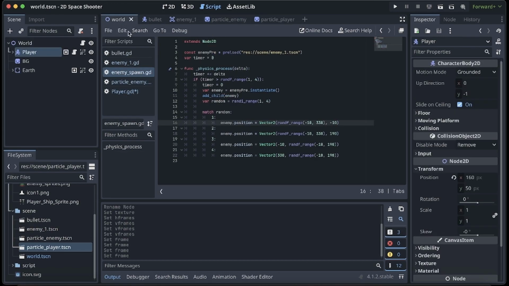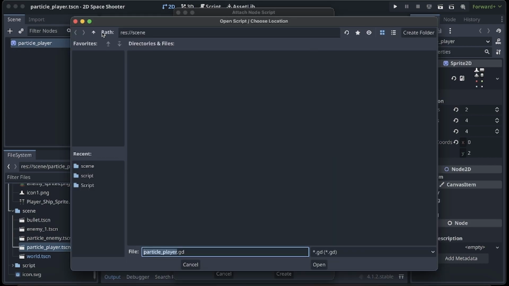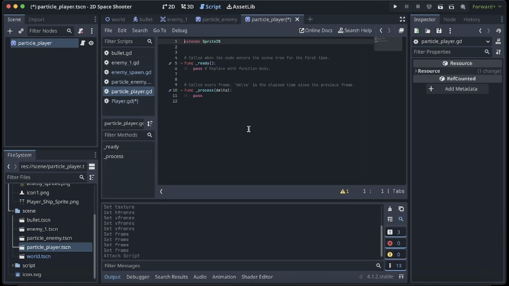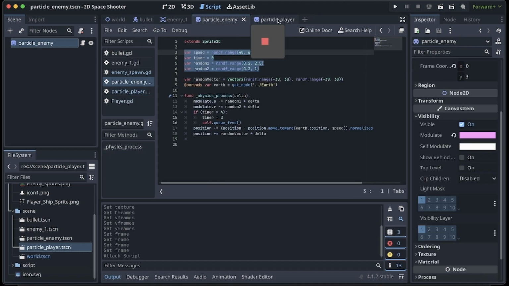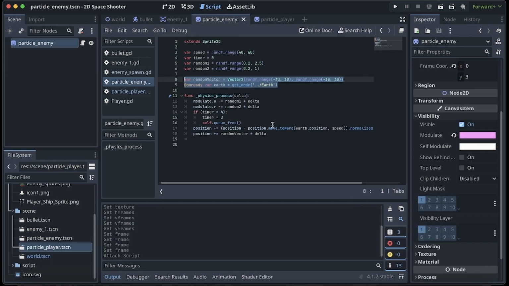Moving on from that, we should go back to the particle player scene and click on the particle player node and then give it a new script. We will create a new script called particle_player and put it into the script folder. Then we will go inside the particle player script and delete the unnecessary part and change the process function to the physics_process function. After that, we will go to the particle enemy script and copy everything there and come back to the particle player and paste everything where it should be.